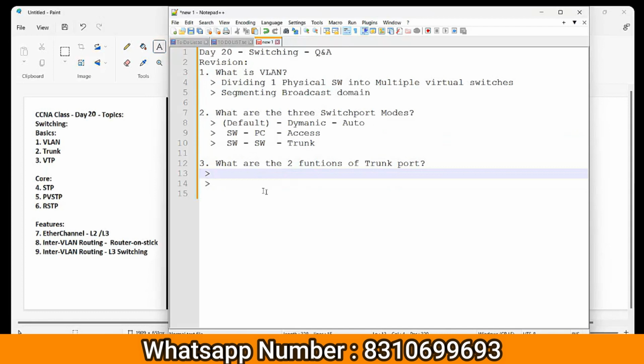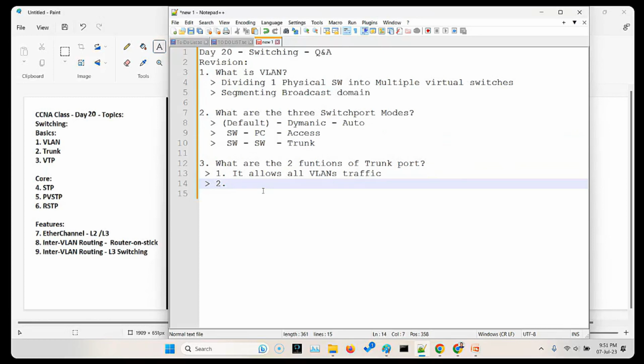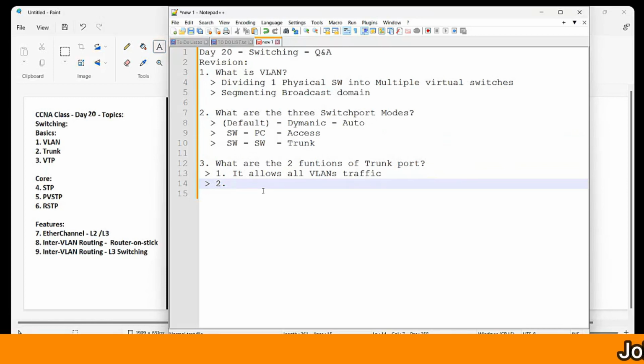If I start allowing all VLAN traffic, how will the receiving switch understand from which VLAN this traffic is coming? All traffic is coming. So what it does is tagging. Before sending it out in the trunk, think of the toll gate nowadays. When you go on the big government highways in India where they charge money, you put a FASTag.